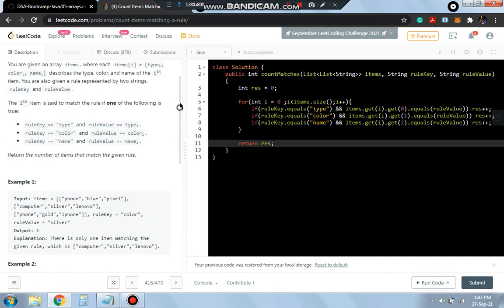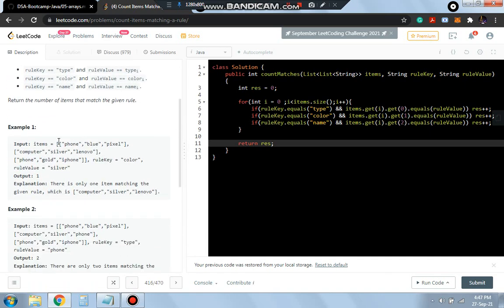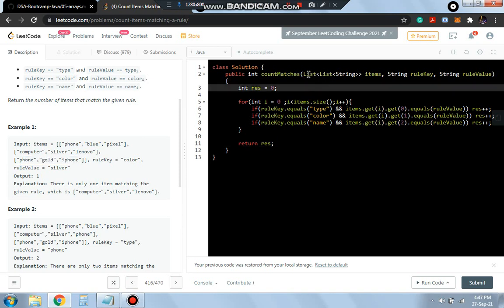How do we approach this question? As you can observe, here we have a list of lists, because inside this itself is an array, and these three things are inside another array. So we have a 2D array here. For that we'll be using a 2D list, which will be a list of lists, and here we'll have the rule key and the rule value.